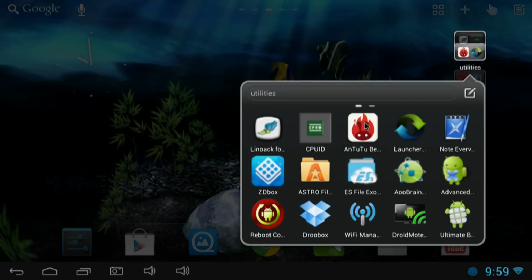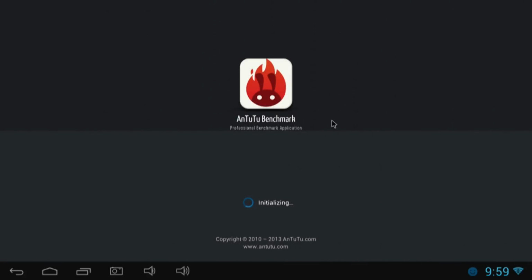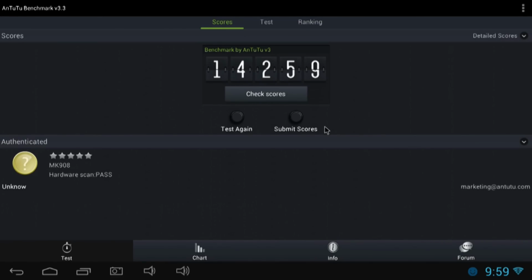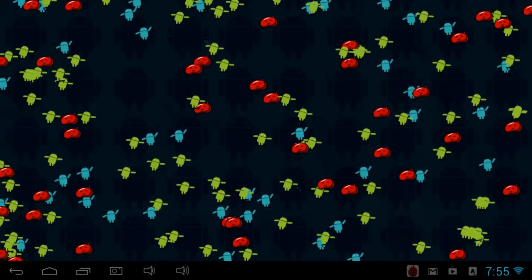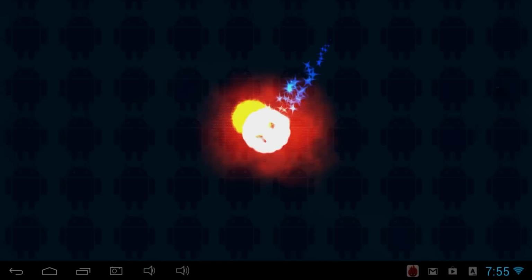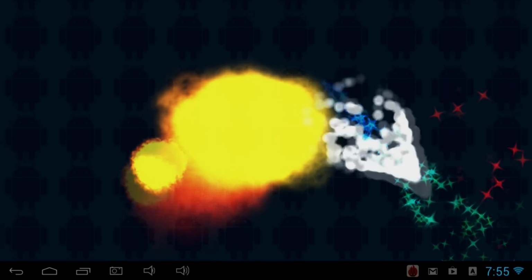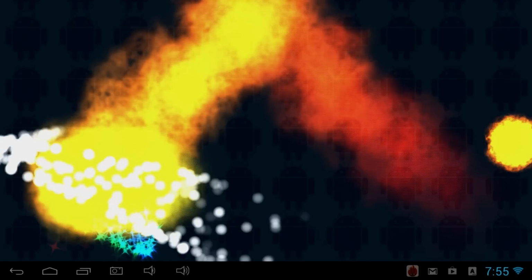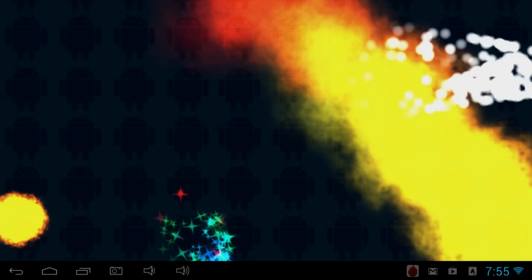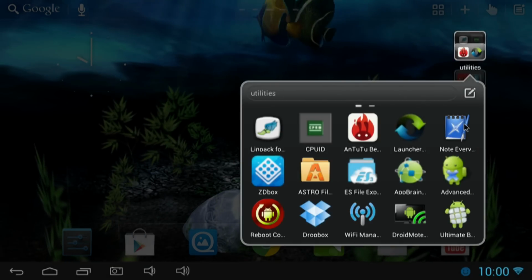Next up, let's take a look at AnTuTu. I ran the benchmark earlier and I got a score of 14,259, which is actually pretty dang good. I did notice some choppiness in the graphics benchmark, so there might be some room for the graphics driver to be optimized more, which means higher points in the future probably. Also, the first time I ran AnTuTu, it was a bit slower. It was probably because it was the very first time I booted the device and it was building the Dalvik cache, but after I waited a little bit and rebooted it, I ran it again and got a nice high score.